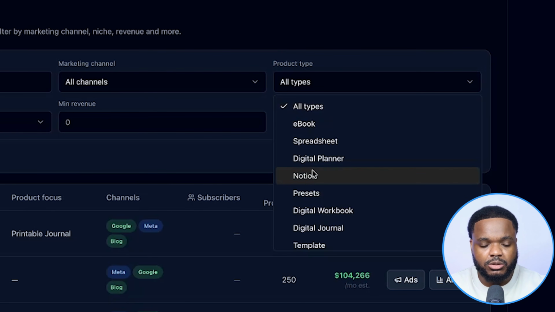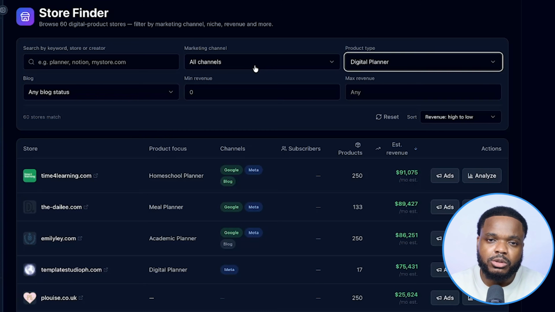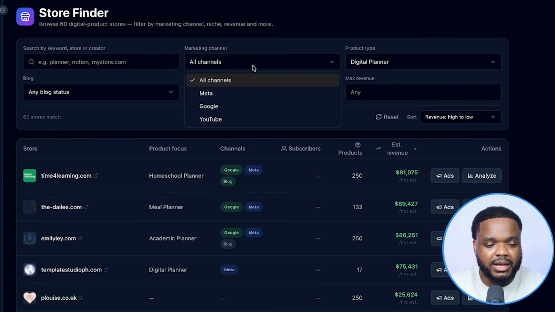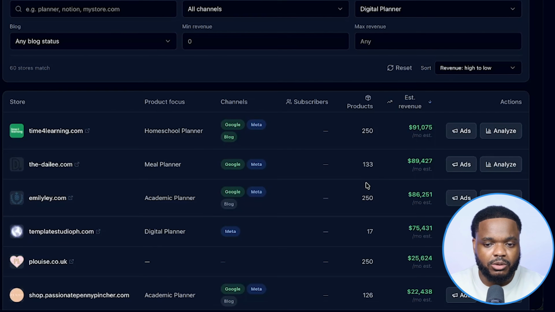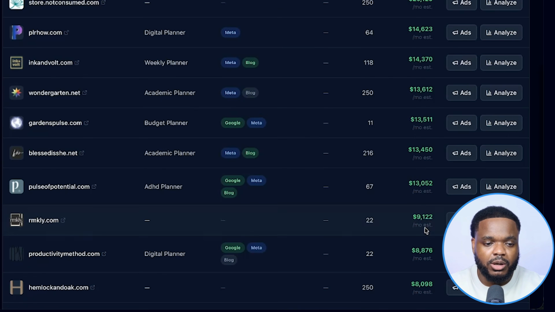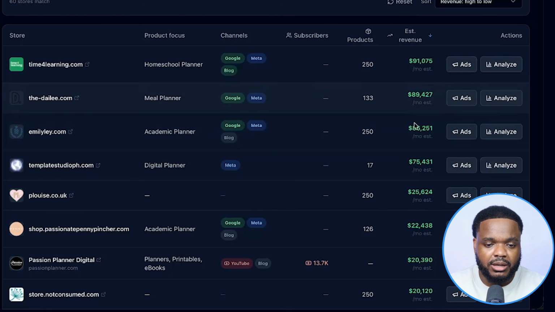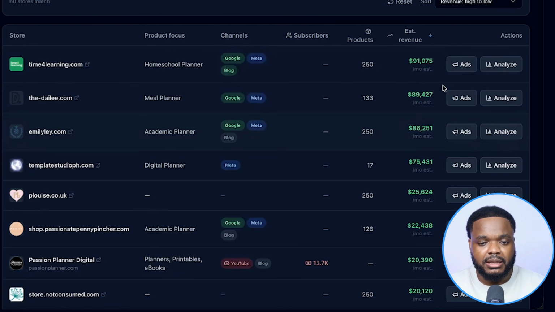So let's click into Digital Planner. You can also filter it by the marketing channel to see exactly how they're getting traffic, and you can sort it from highest to lowest in terms of their revenue. So if I click into one of these sites, let me click into this one over here that's bringing in a decent estimated monthly income.